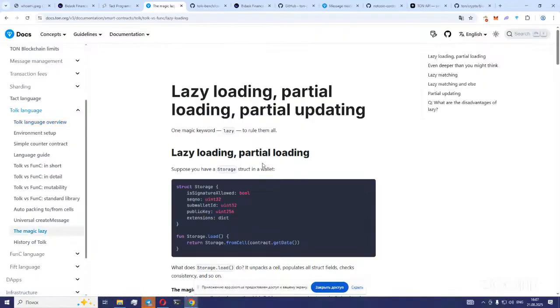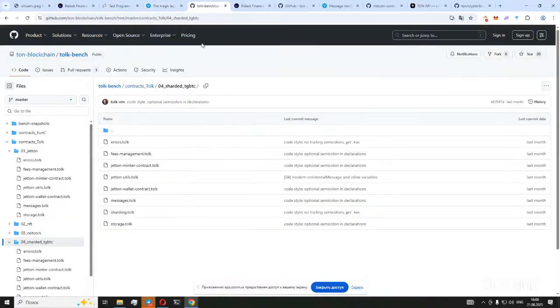Lazy load is an improvement for when you load information from the contract storage, the contract state. Some variables may not be necessary for the operation that you are doing now. So lazy load allows you to postpone that loading from the storage, from the contract state, and this reduces the gas usage of the contract overall. Let's see an example.